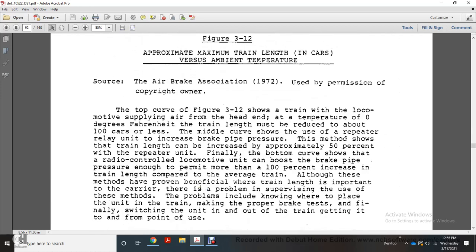The top curve in Figure 312 shows the train with the locomotive supplying air through the head end, and with the temperature at 0 degrees Fahrenheit, the train length must be reduced to about 100 cars in length. The middle curve shows the use of the repeater relay with increased brake pipe pressure, which increases the train length by approximately 50%. Finally, the bottom curve shows a radio-controlled locomotive unit boosting the brake pipe pressure enough to permit no more than a 100% increase in train length compared to the average train.